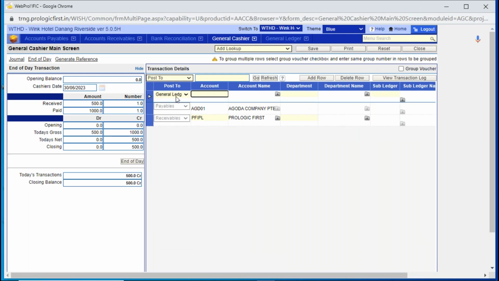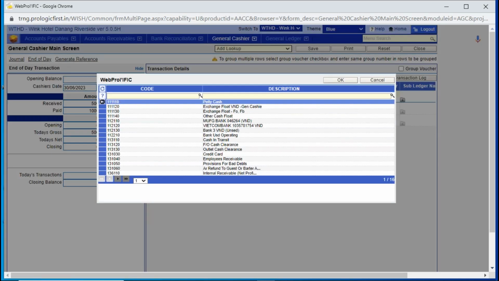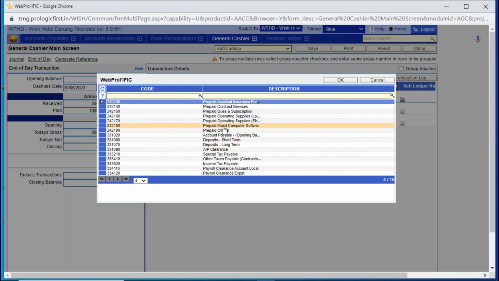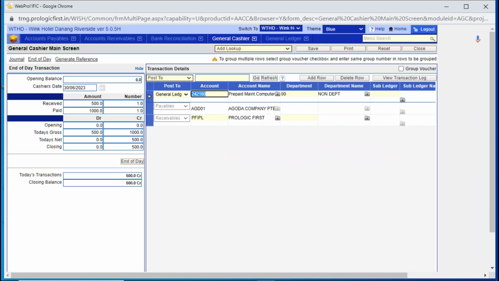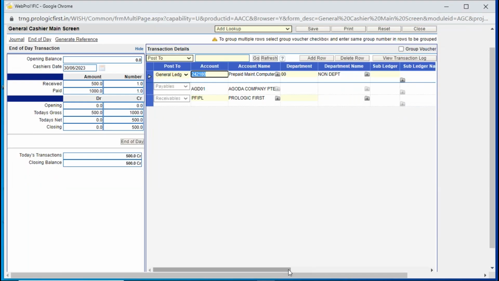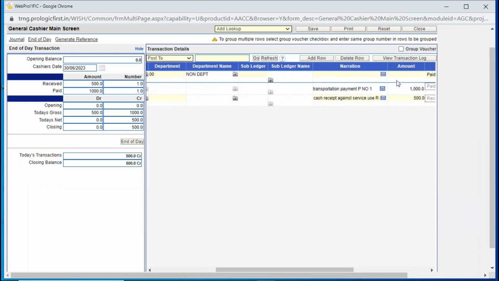When I select post to general ledger, the drop down here will show me all the ledger account codes. Okay, so say for example, prepaid maintenance computer software. This is a general ledger account code that I have selected and I am paying cash for my software maintenance. So I say cash for software AMC. I'm paying it through GC. Amount I'm paying say 5,000 and I say paid.